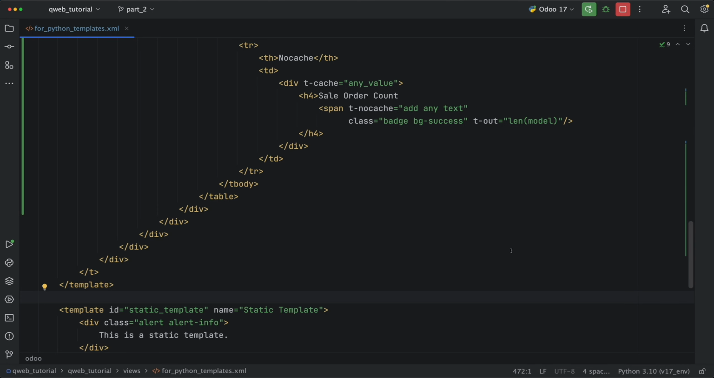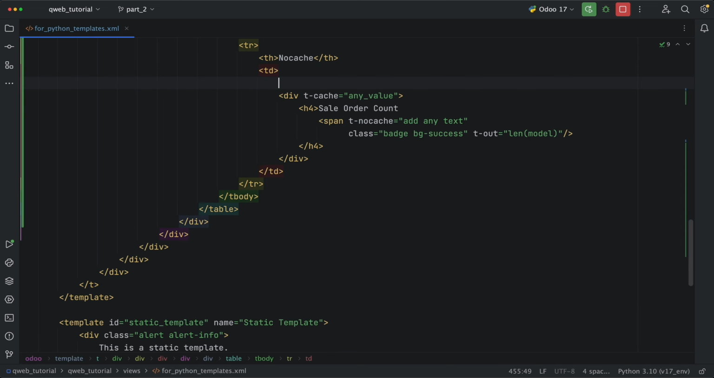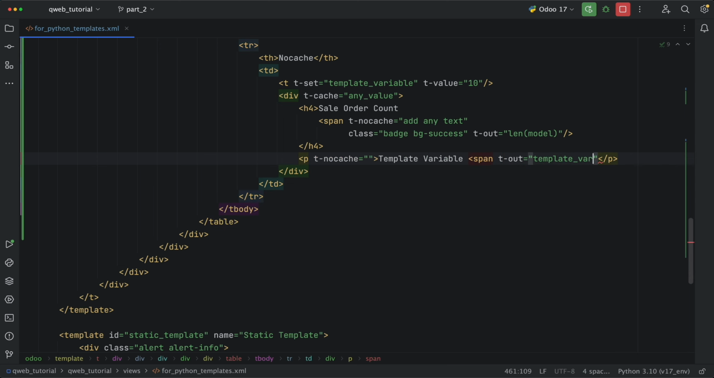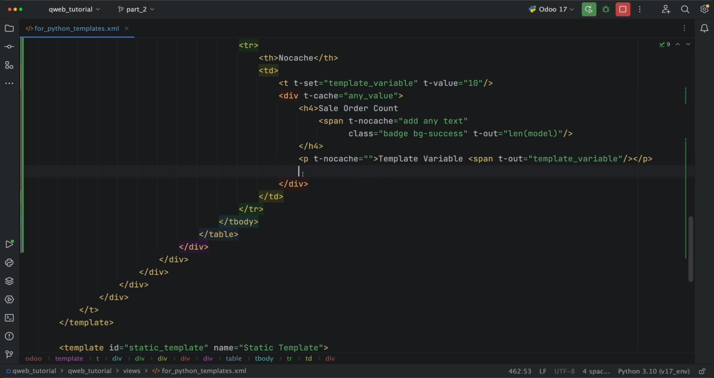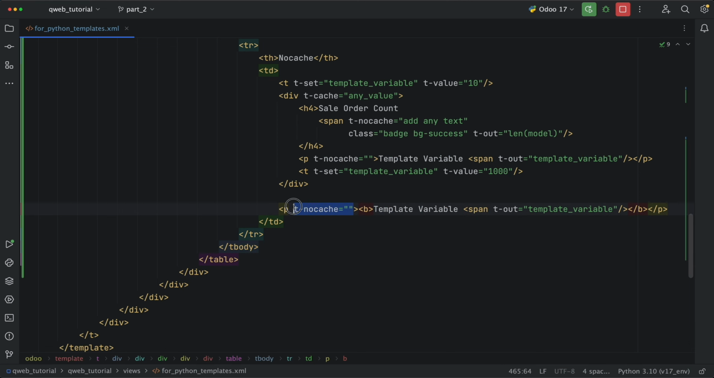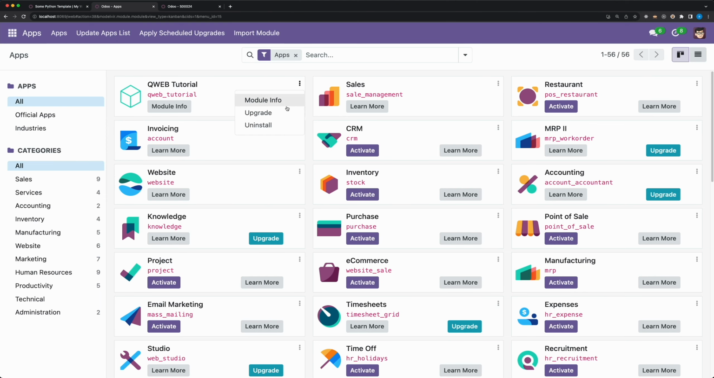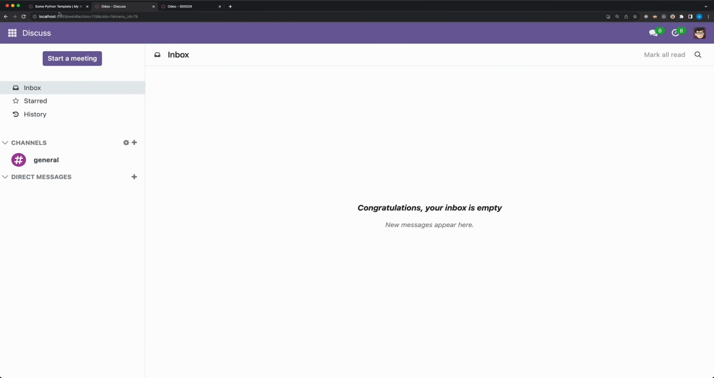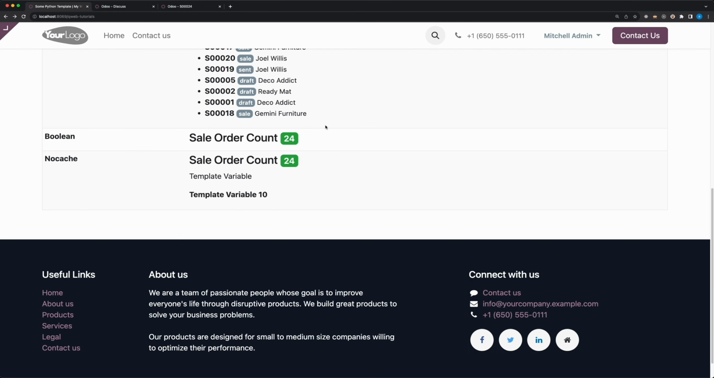It is important to note that t-nocache will only accept values coming from the controller render method. Say for example, if I add a template variable, either values coming from the controller or directly coming from the template, it will not be rendered inside an element with t-cache. In addition, t-set, which means setting values here, will not work outside the element with t-cache. Upgrade the module. Reload the page. As you can see, it's not working fine.